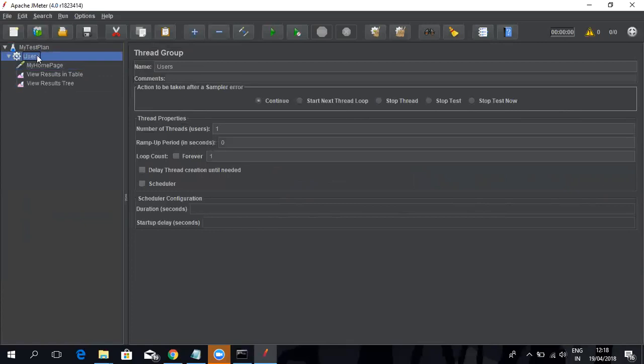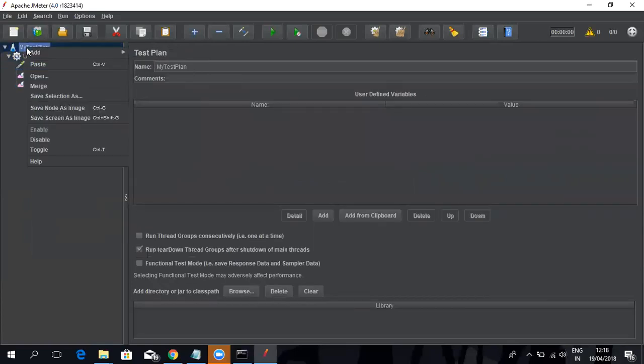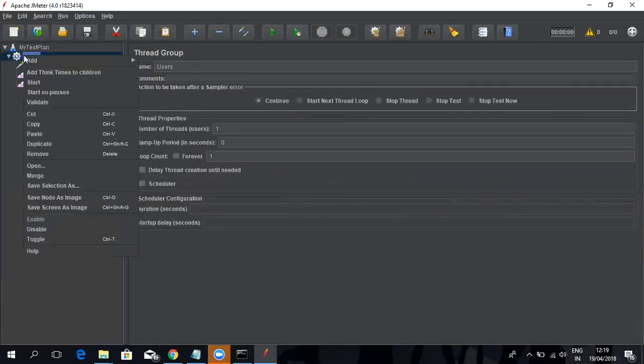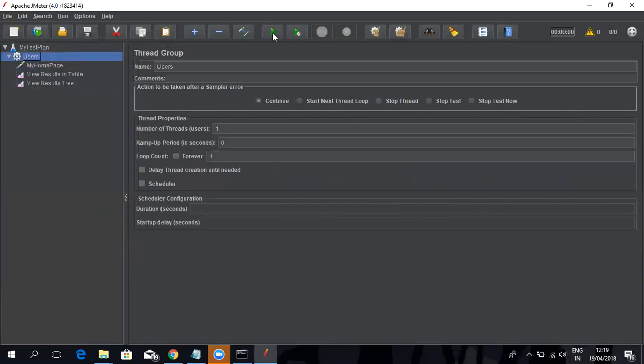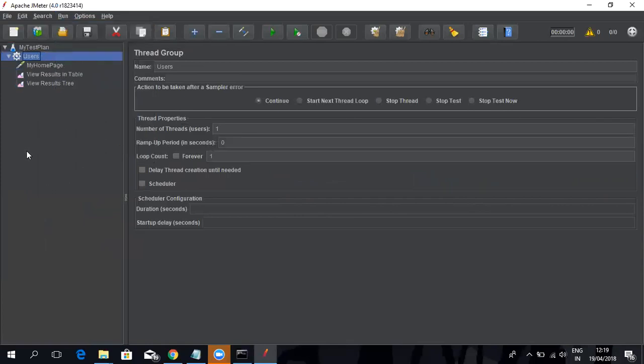For running the test, there are various options. You can right click and just say run. You can click on start and it will start the HTTP request, or you can click on this green button, or there are different options to run. There is also an option from the run menu. You can press on start, or you can press Control plus R on your keyboard. So in every case, the test will be started.